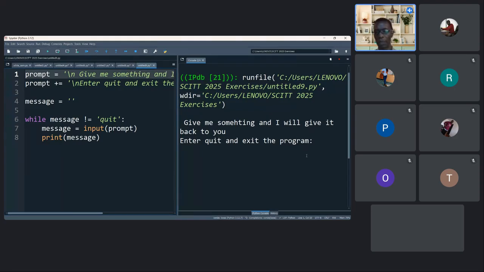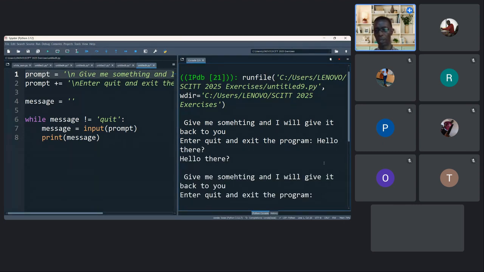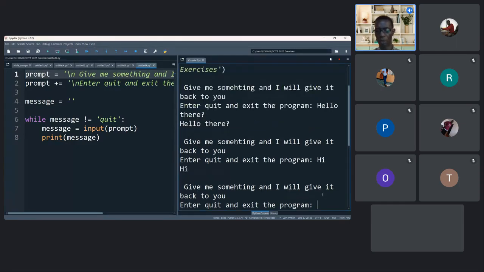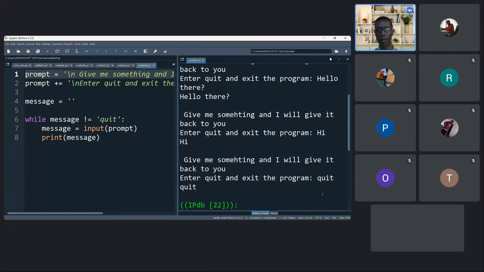Give me something and I will give it back to you. So let's say hello there. The program should give us back what we've written. So it gives us back hello there, as you can see there. And we enter into what's called an infinite loop. So it keeps on asking, give me something. If I say hi, the program will keep on giving me that. But if I enter quit, then we quit, you see, and exit the program.